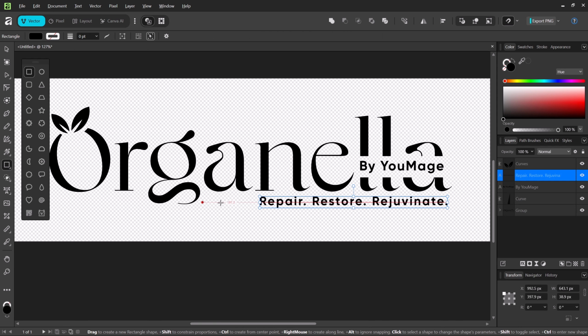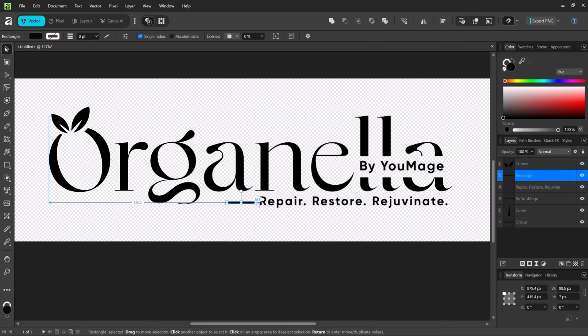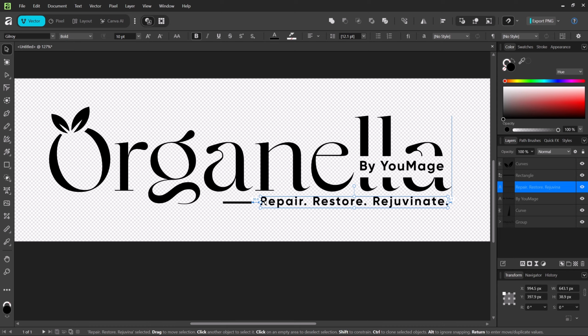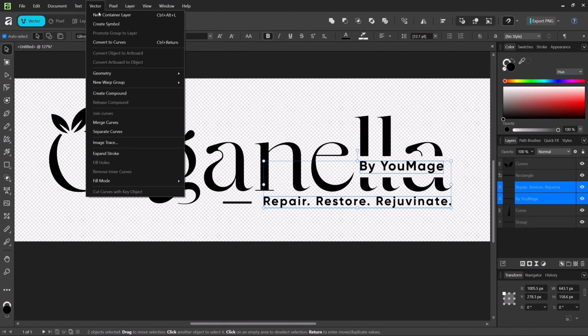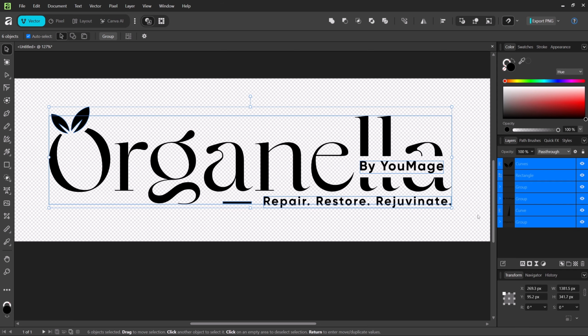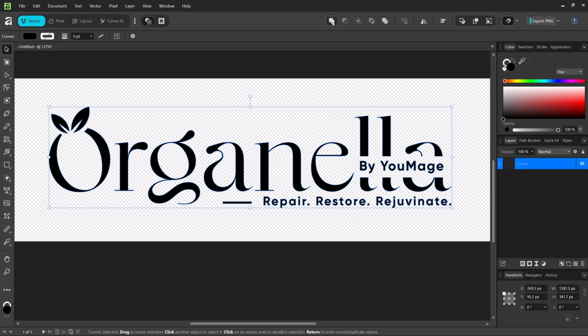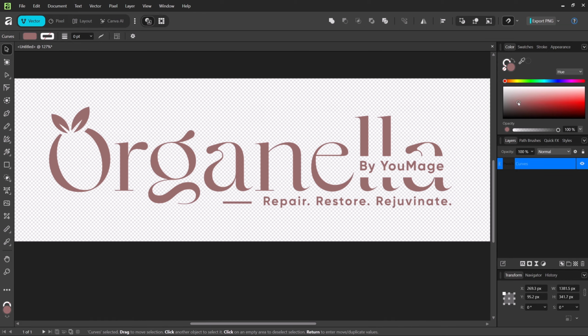Now grab the Rectangle tool and draw a small rectangle like this. This acts as the dash before the tagline. Switch to the Move tool and position it. Let me nudge the text one more time, and that's perfect. Select both text layers, go to Vector, then convert to curves. Grab the Move tool, select everything, then click Add up here to unite it all into one single shape. Now you can change the logo to any color you want before exporting.